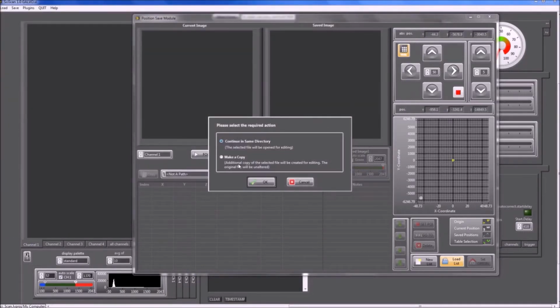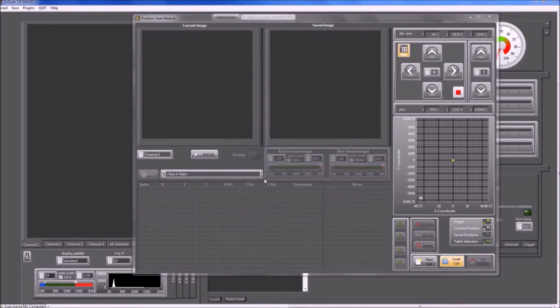here. If you choose continue in the same directory, it leaves your position file unchanged and you can start working with the file from where it was saved previously. And if you choose make a copy, it makes a copy of the file that you've just selected, and you can specify the name where it's going to be saved.